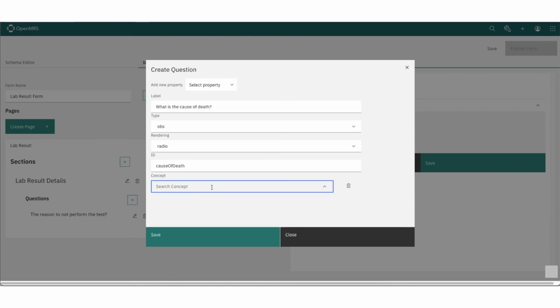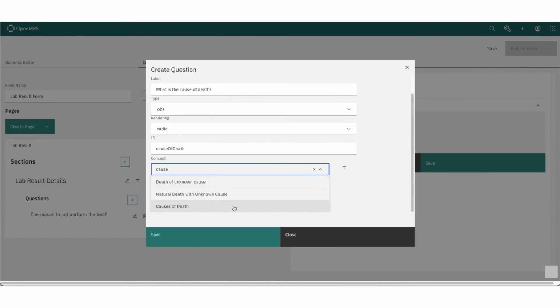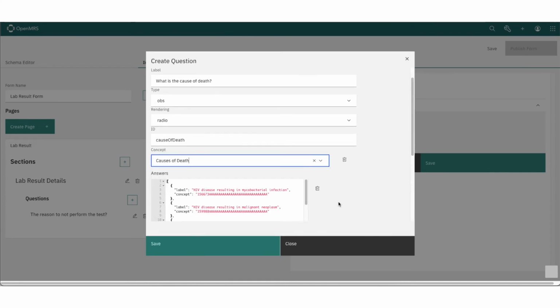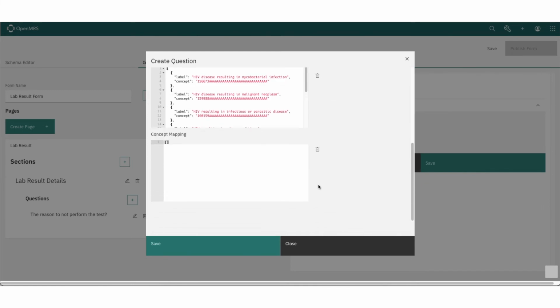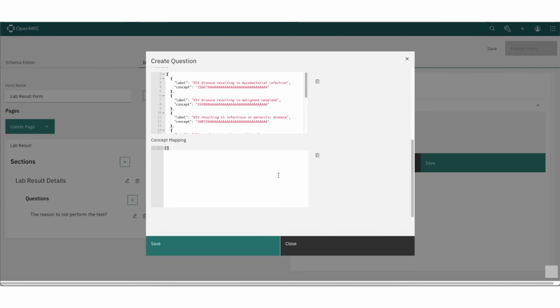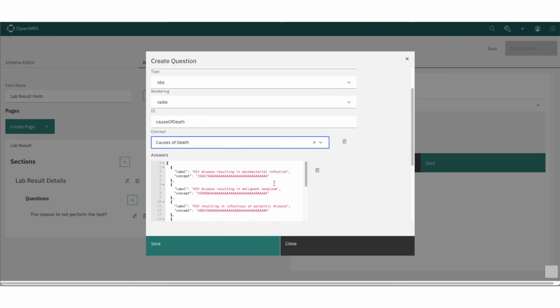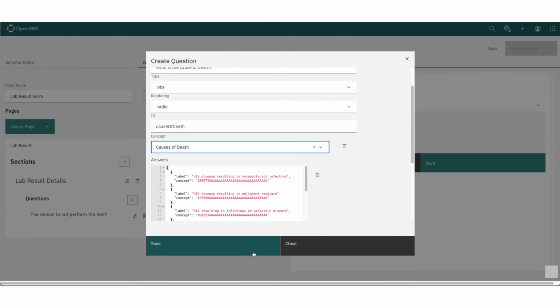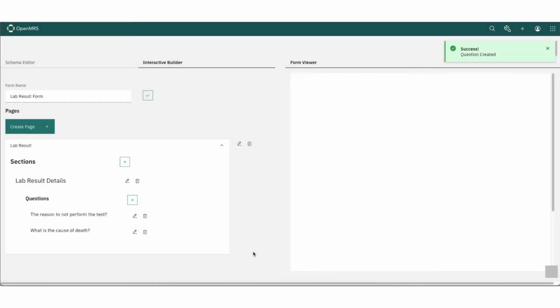Here I can search for a concept and select a concept. Once a concept is selected, its answers and concept mappings will be displayed in two editors below. We can edit these answers and concept mappings using the editors. Now let's save this question.